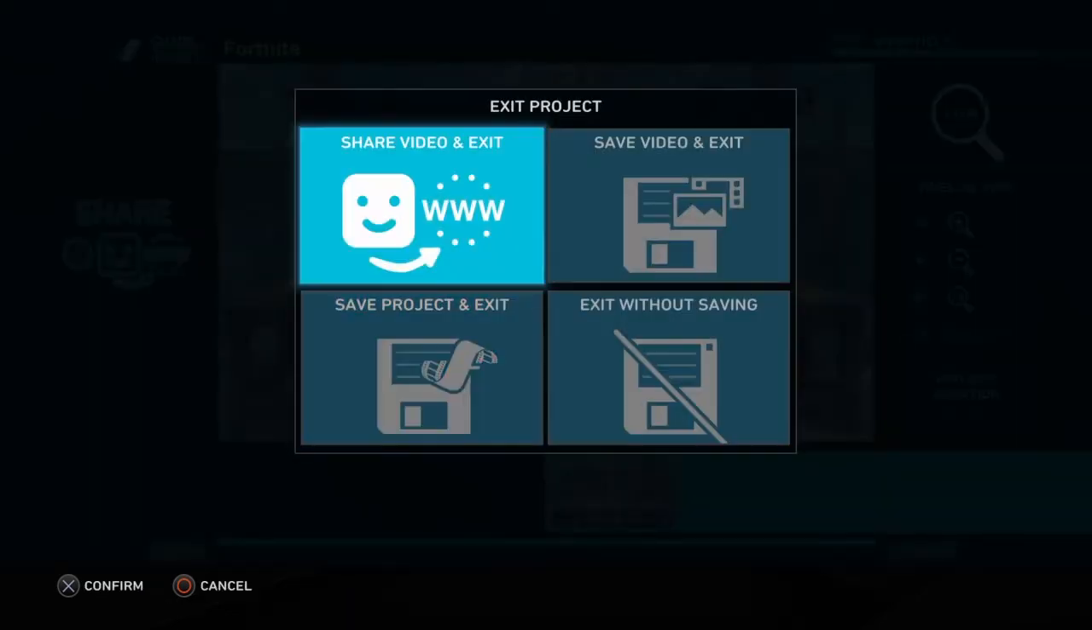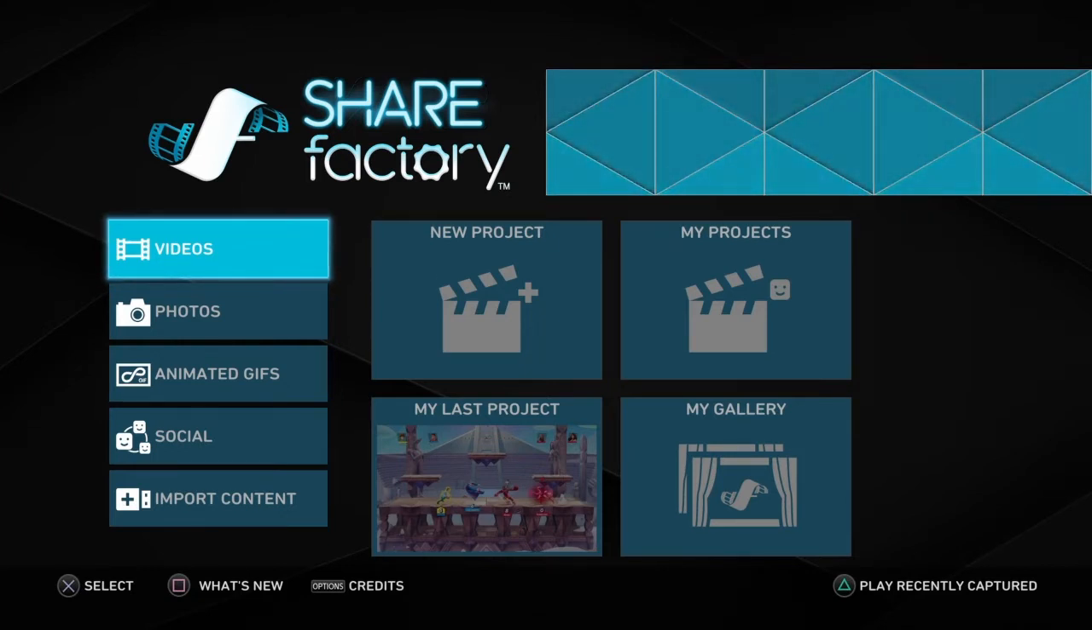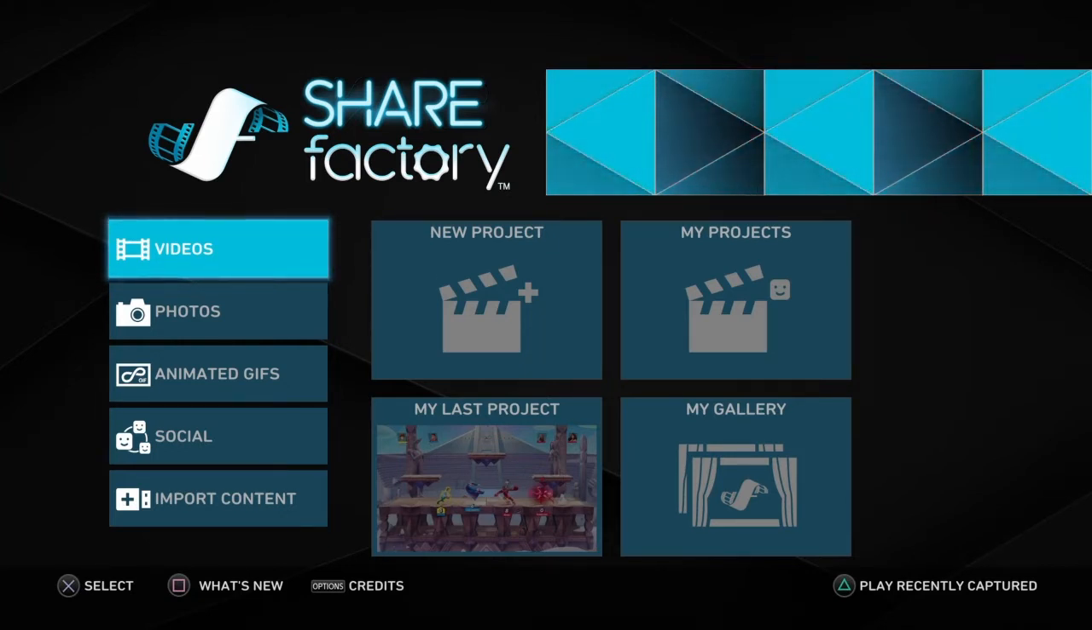So basically, let's just exit without that. We're gonna save project and exit. So this is the main home that you're in when you first enter SHAREfactory. You can download it. It only takes a few minutes.